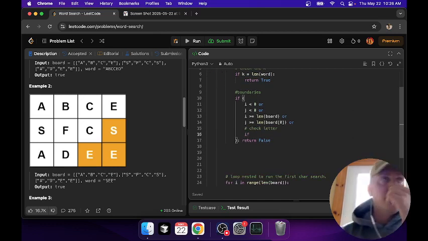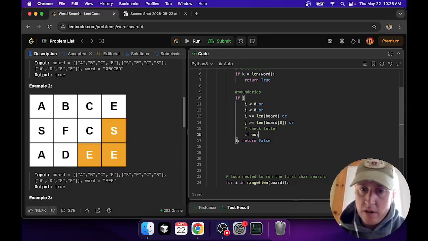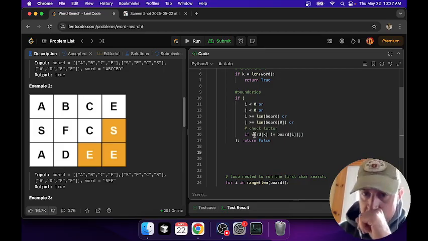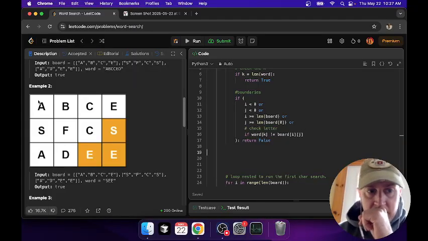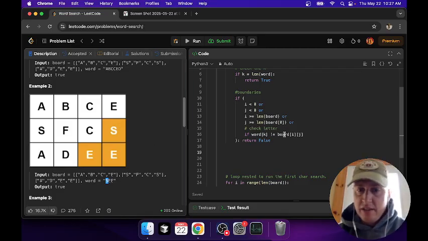So if the letter we're on, K, is not equal to the board, the actual index of the iteration that we're on, i, j. So if the letter we're on is not even the letter, like we get to A, this is going to fail because this A is not S. We're looking for this S. So this will return false.